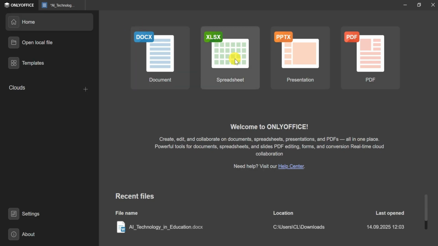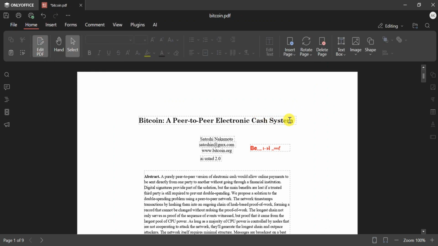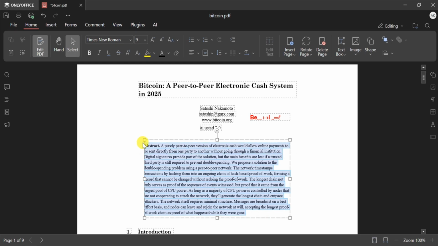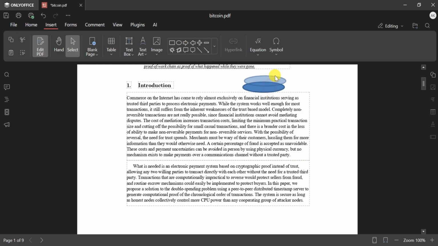Now, open a PDF file and click on Edit PDF. You can now edit your PDF file in the same font easily. This is the beauty of ONLYOffice. You can edit any type of PDF file in the same font. You can highlight important points, change text color, insert shapes and adjust them as needed, add images, and more.